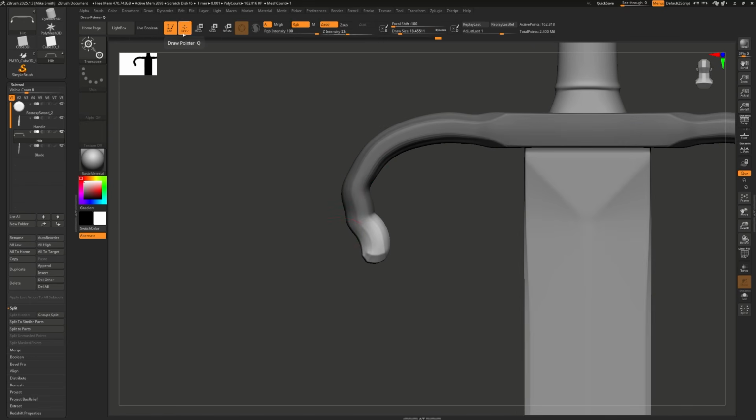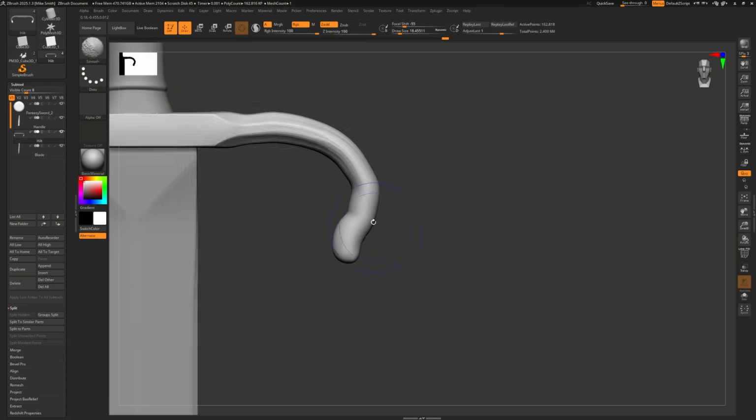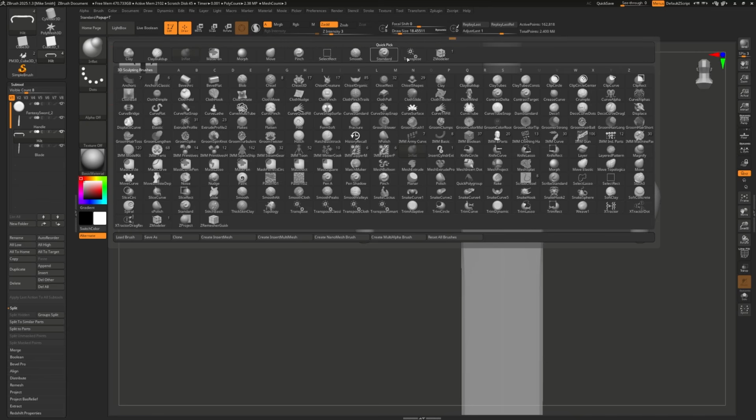Cool. Let's go back to our draw mode, clear the mask by holding down Control and dragging a box. And now we can kind of smooth this out. Very nice. Let's go back to our Move brush. And really quick, something that will really help you out with speed and efficiency is if you notice up here, your recently used brushes are on the top row. So you don't have to hunt for them every time.